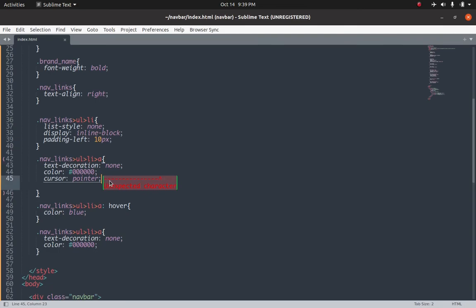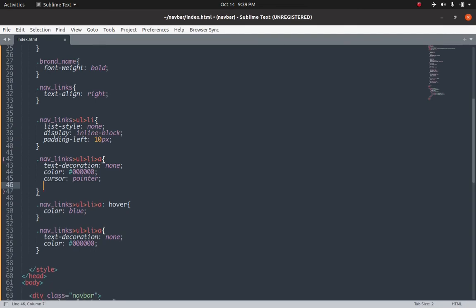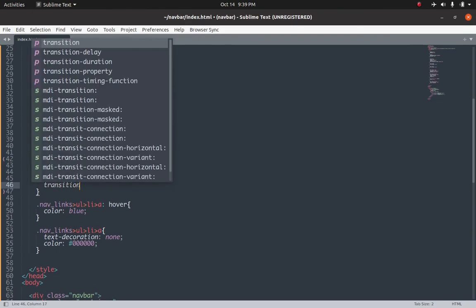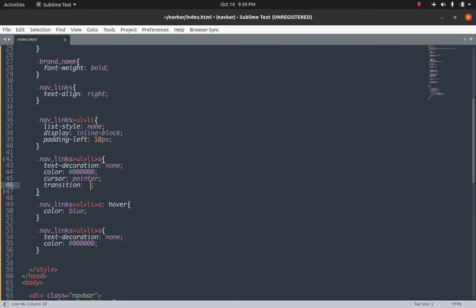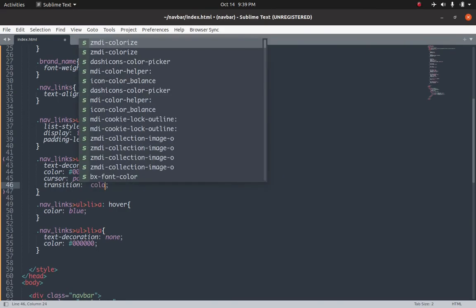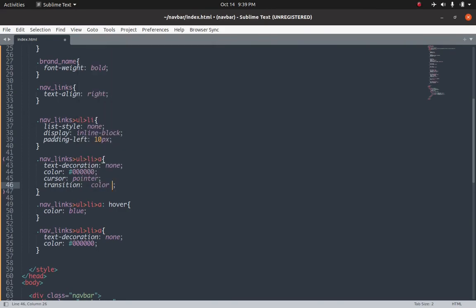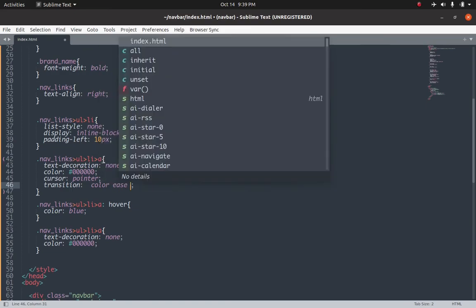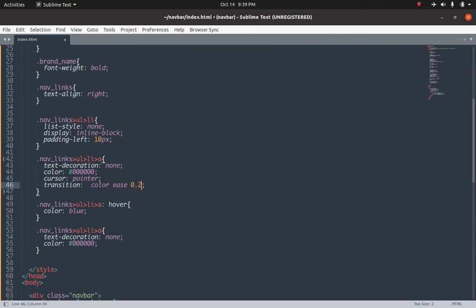Now we don't want it to be a hard change from black to blue, so we are going to apply a transition. So I'm going to say transition, and basically we are going to transition the color, and we are going to use a certain method for the transition. So it's going to be ease, and then the timing is going to be 0.2 seconds. Let's save all of this.